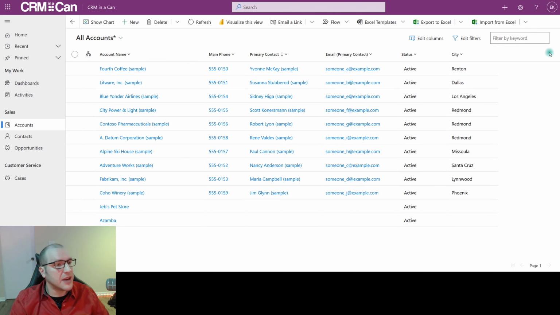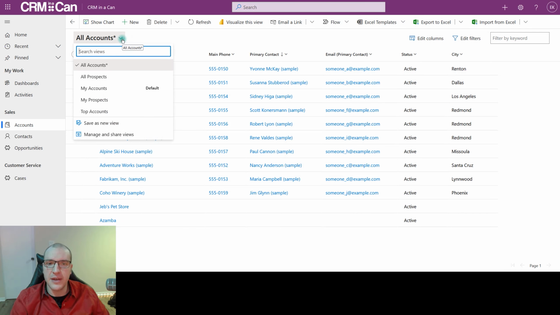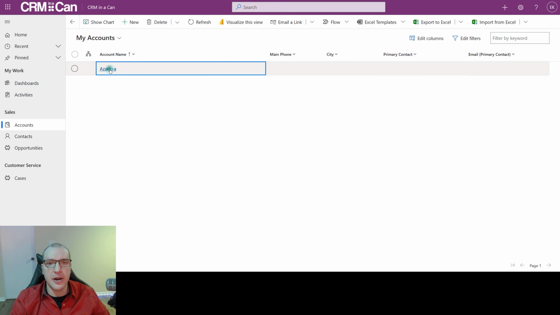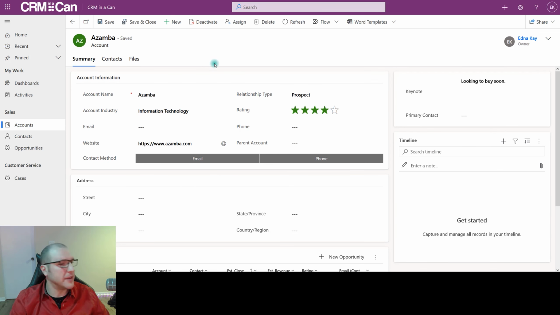And if I made a new view and I'm a salesperson and I want to save this for future use, all I have to do is click on this down arrow and click Save as New View. I can even share it with my other users too. So right now I'm going to go into my accounts, and I have a single account in here right now. That's Azamba. I'm going to go ahead and click on this, and now we will be taken to an account form. And we've streamlined this to make it as easy as possible for your salespeople to start using this right away. Every single field on here is fully customizable, rearrangeable, removable, addable, you name it, you can do it.